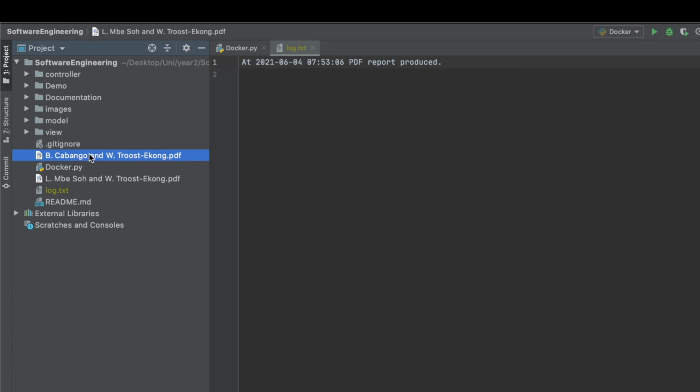If we go back to the actual program, we have a log file which records the time when the PDF was produced, and as you can see, this is the time when the demo was recorded. So the PDF was produced at that specific time.